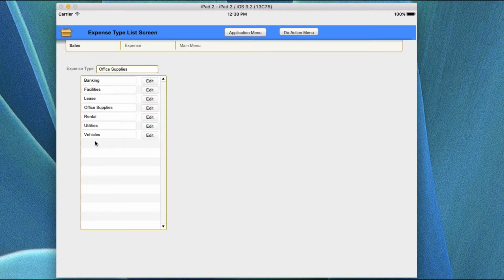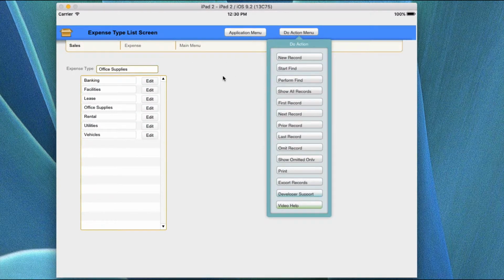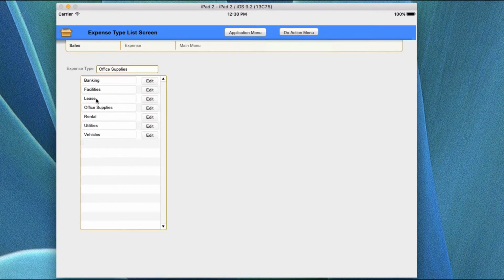Now, for the expense type, there's actually a screen that you can go to, and you can edit the types by adding a new record. Go to the Do menu, New Record, and then you can add something in here. These are the kinds of expenses that you expect to have to pay on a monthly basis, and they could be any number of them you want.